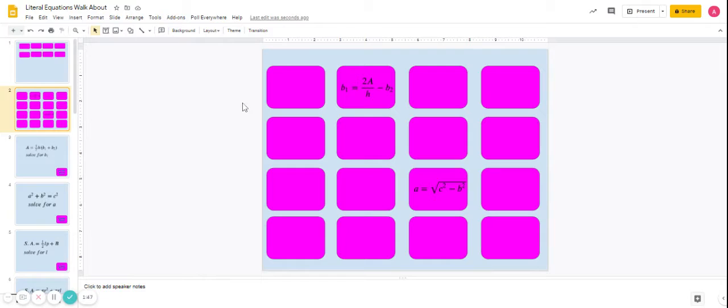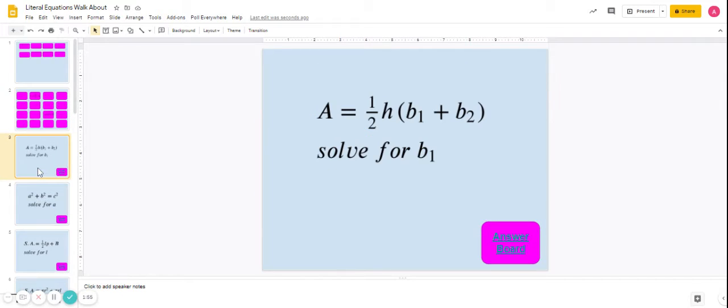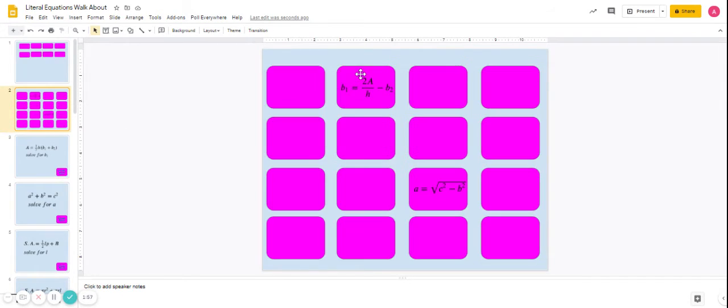So the next step is to link the answers to the next question. So I want them to be redirected based on their answers. So the answer to the first question is this one right here. I don't want this to redirect them to the question they just did. I want it to direct them to the next question. So what I'm going to do is I'm going to copy the same shape. So Control-C, Control-V, and then it's okay.